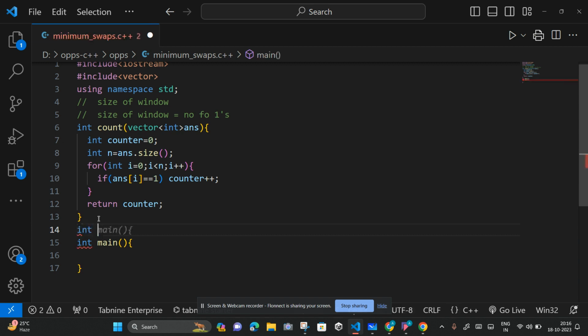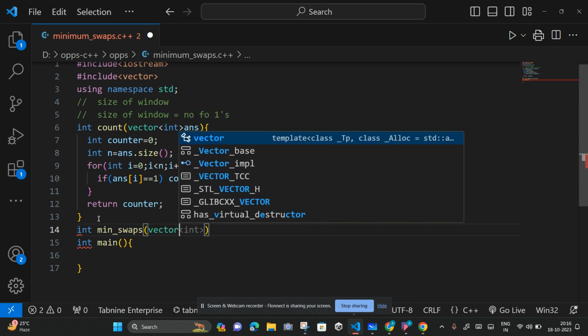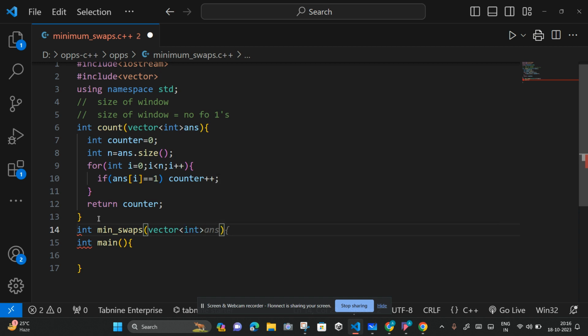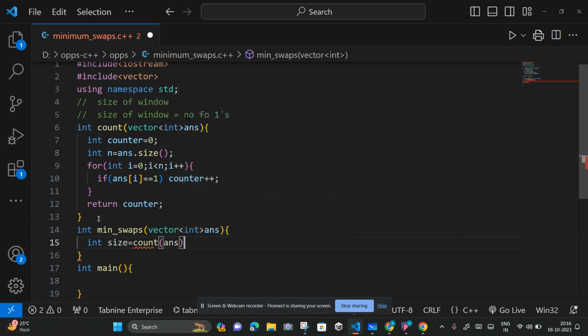Now I have to find the minimum swaps, right? So I'll name it int minimum swaps. I'll pass a vector, or you can pass an array, right? Now first I'll fetch the size of the window, int size equal to count, and I'll pass my answer, right?